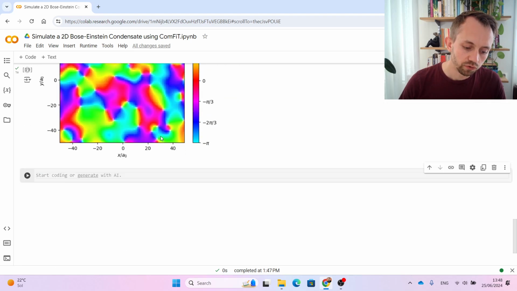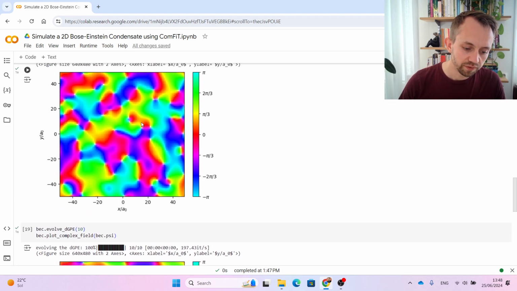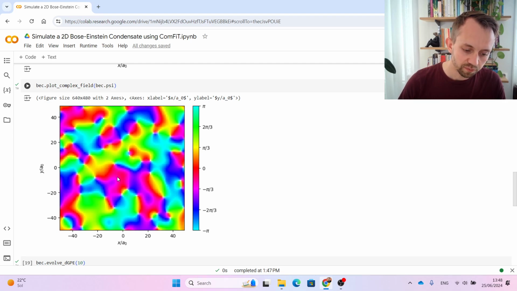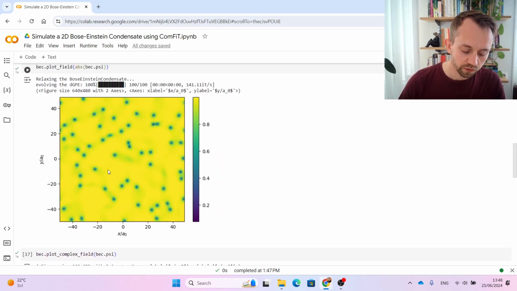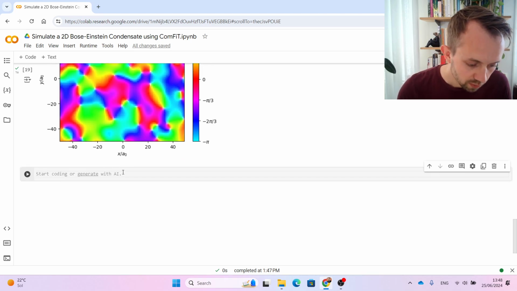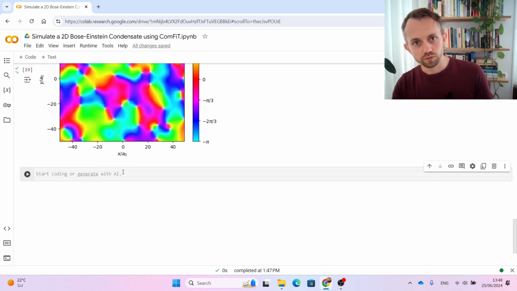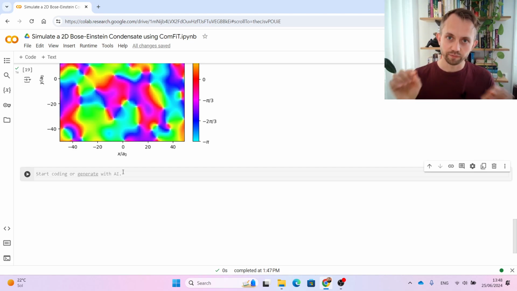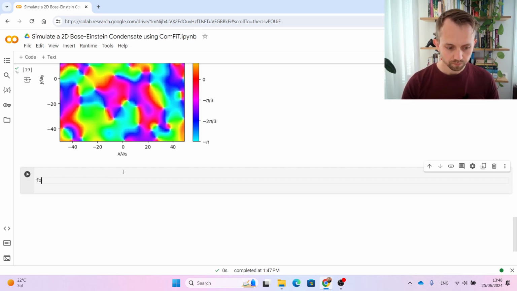So in order to get a better view, I'm going to leave this phase plot aside, and I'm going to focus on just looking at the magnitude of the Bose-Einstein condensate, and I'm going to create an animation showing how this magnitude field evolves and how these vortices in the Bose-Einstein condensate move with respect to each other. So how do we do that? Okay, so we're going to create a for loop.